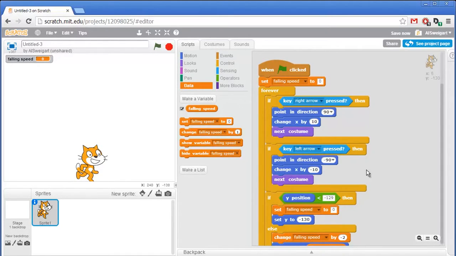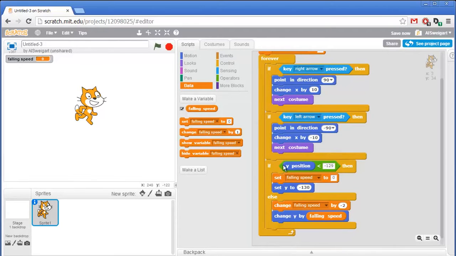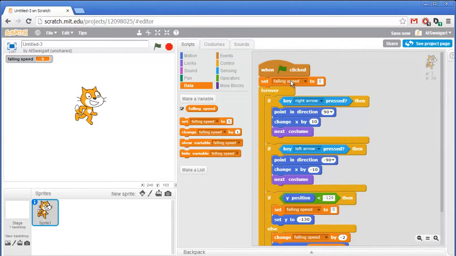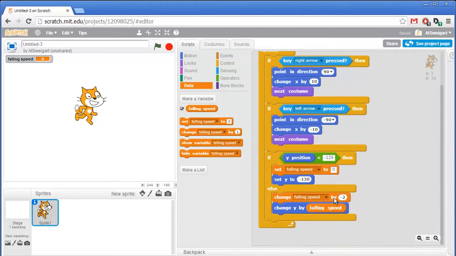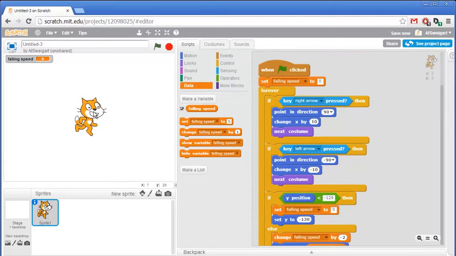So what's happening here is that whenever the cat is above the -130 ground area, this condition is false. So falling speed will be changed by -2. Remember, at the start of the program, falling speed is set to 0. So when we change falling speed by -2, it gets set to -2, since 0 plus -2 is -2. And then we change y by whatever value is in falling speed, and since falling speed is a negative number, that means the cat moves downward.